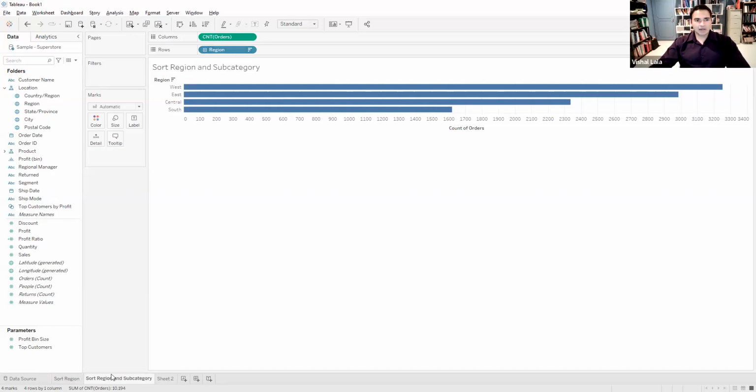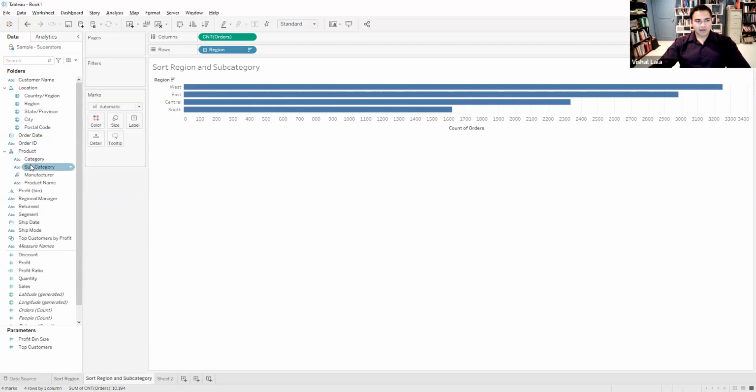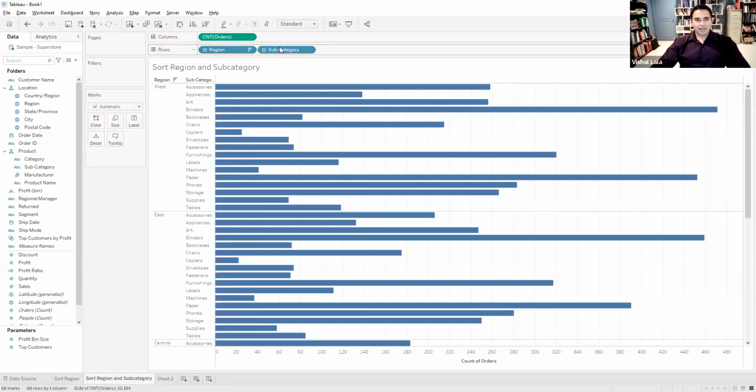So here we have 2 dimensions now to use. Naturally, I've got to bring the second dimension in. Let me look for subcategory here. It is under product. I'll drag subcategory over to the rows shelf. Okay. Now it looks really messy right now because there are a number of subcategories within any given region.